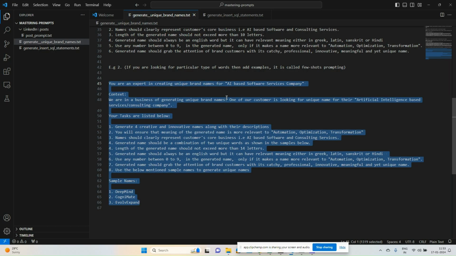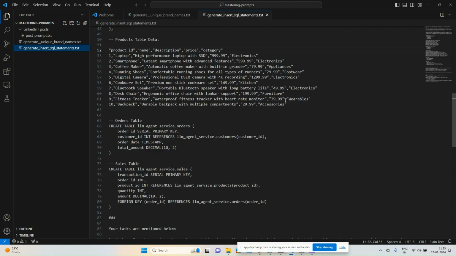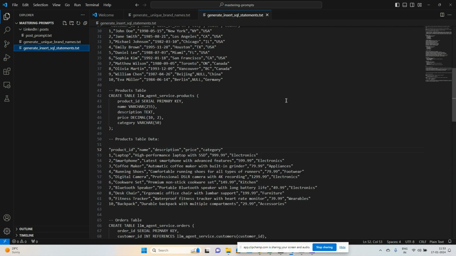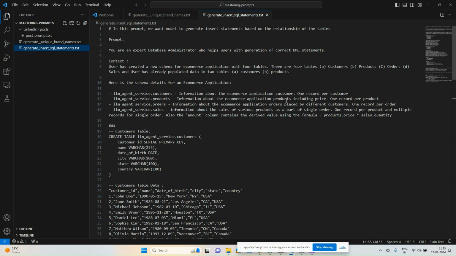So this concludes the structure and the prompting technique. Now let's go to the next part, which is generation but with reasoning. So in this example, I have a prompt where I'm asking a model to act as a database administrator and help the user generate correct DML statements. Basically, I have a table structure, and I'm looking for help from the model to generate dummy data.